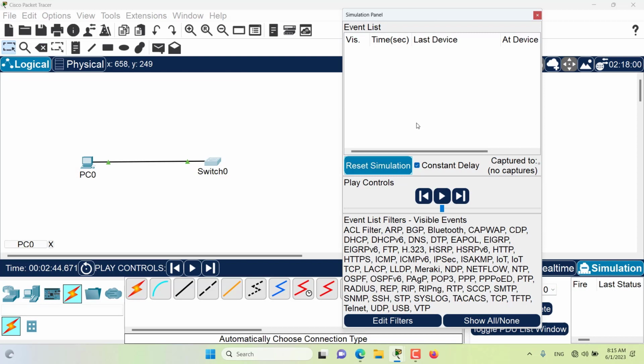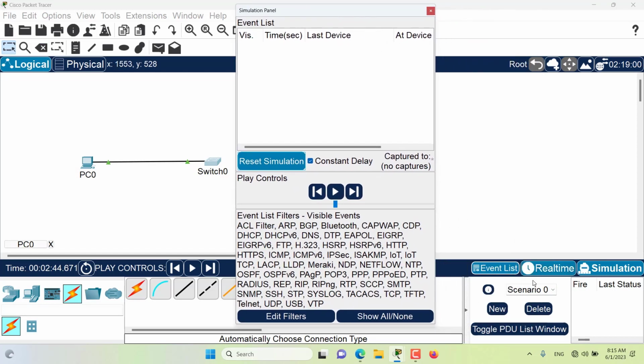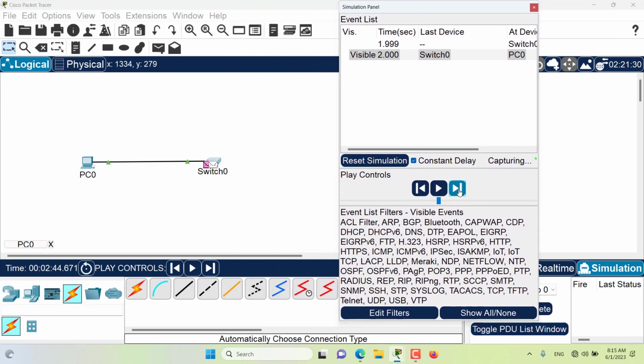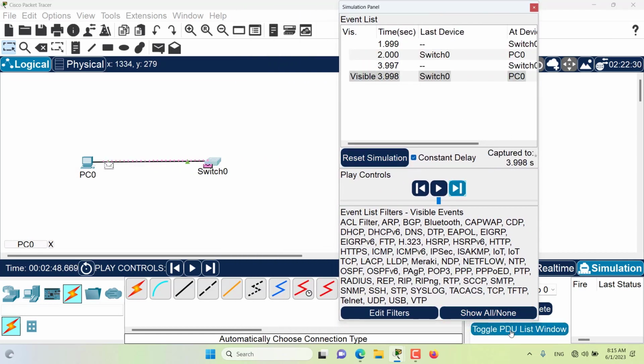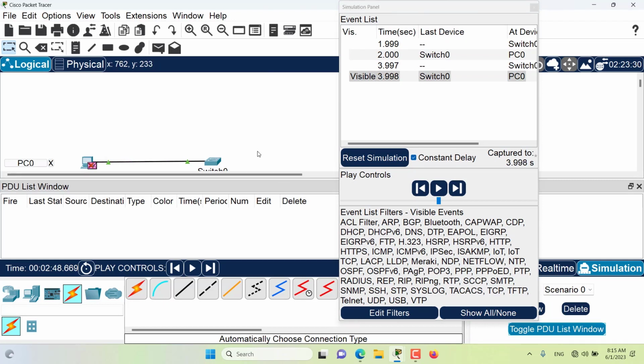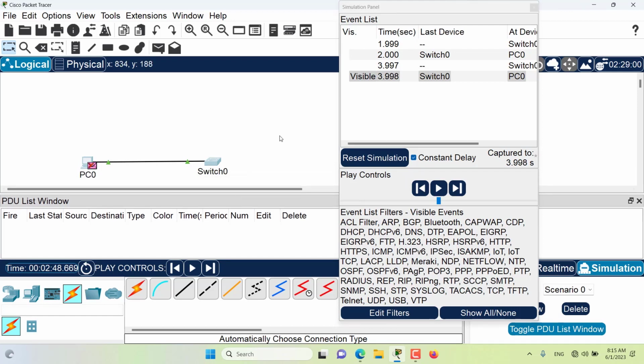Another way to reset a simulation is that if I try to delete a PDU here from the PDU list window. So let's populate some traffic once again. Go to the PDU list window. Okay, now I want to create a PDU from PC0 to switch 0. As you can see, the PDU is created and it appears on the PDU list window. If I try to delete one of the PDUs in here, now let me delete it.